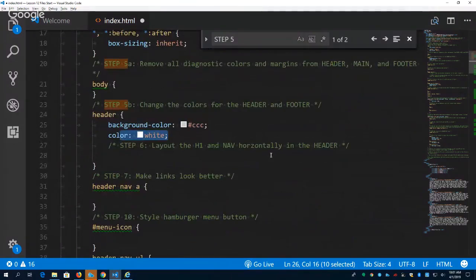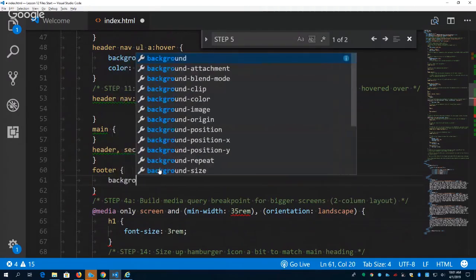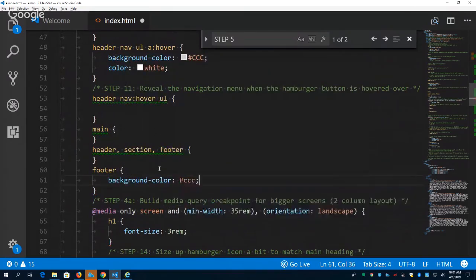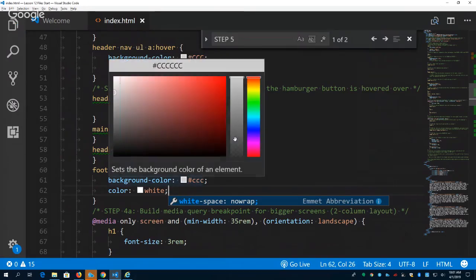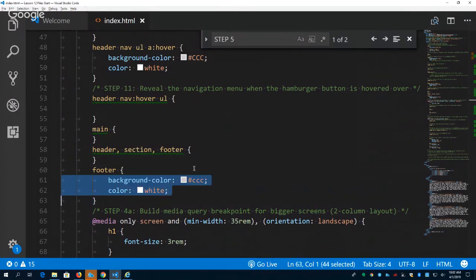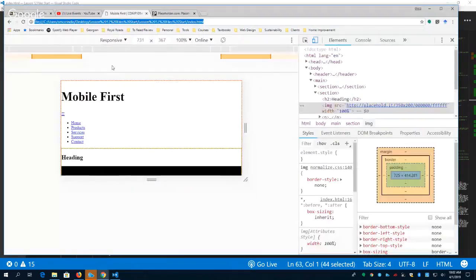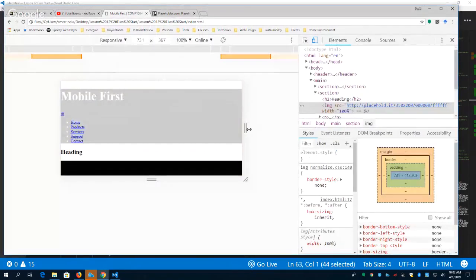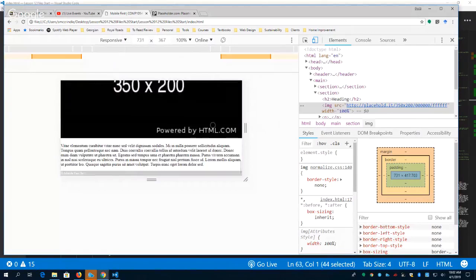So let's go down to header and footer. Let's go down to footer down here, which should now be empty. We'll set the background. There we go. And there's our footer down here. Gray with white. Cool.